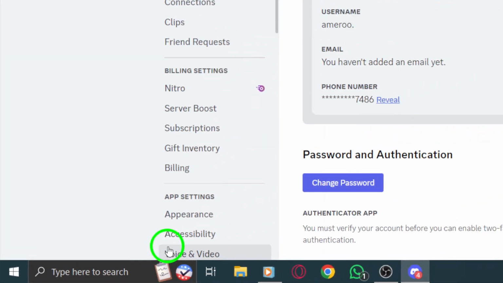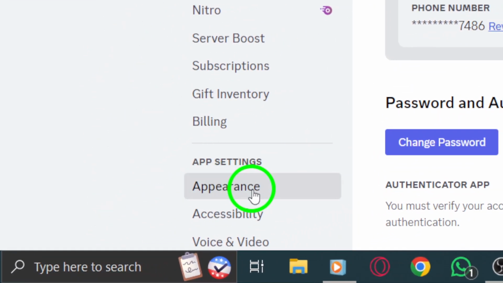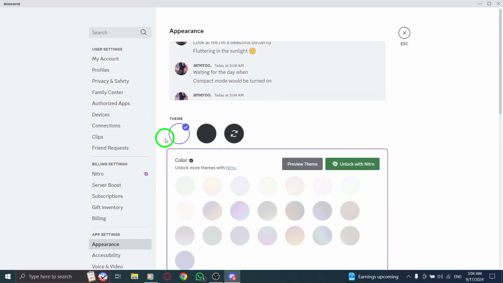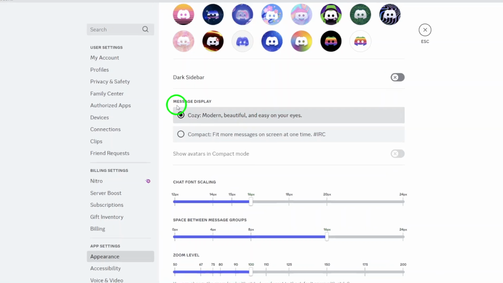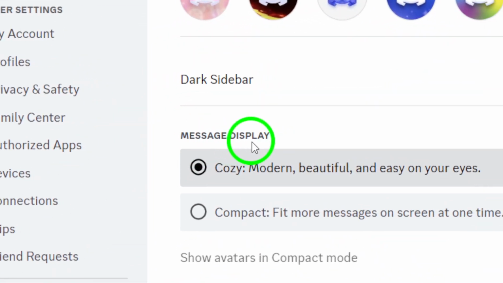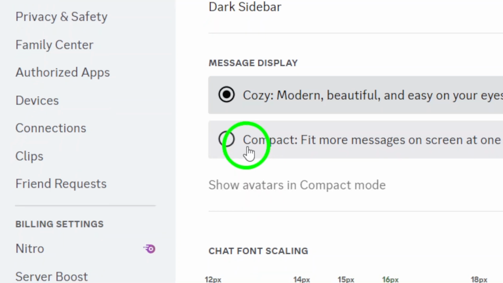Now that you're in the user settings menu, you'll see a lot of options on the left. Next, click on Appearance. This section lets you customize the way Discord looks and feels for you. After clicking on Appearance, scroll down until you find the section labeled Message Display. This is where you'll find options to adjust how your messages are shown in the chat.